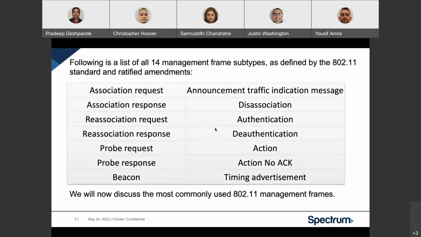Okay, so association request, association response, reassociation request, reassociation response, probe response, beacon, announcement traffic indicator message, this TIM, this is one of the important indicators, disassociation, authentication, de-authentication, action, no ack, time advertisement. So these are the 14 different subtypes, but we will not go through each and every one.